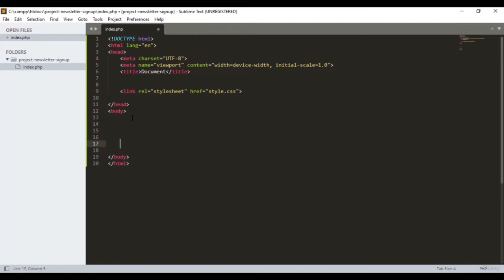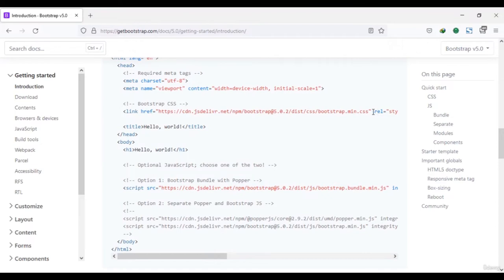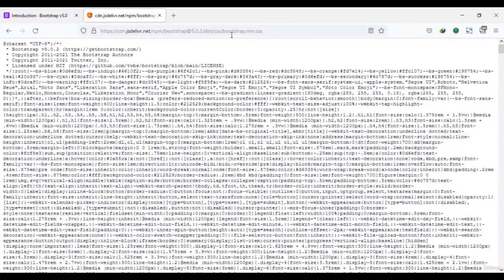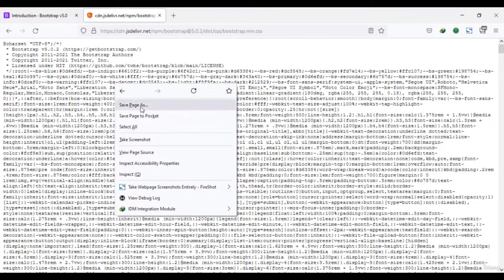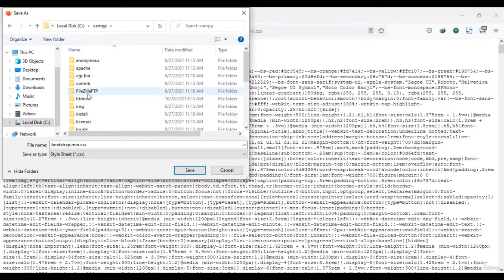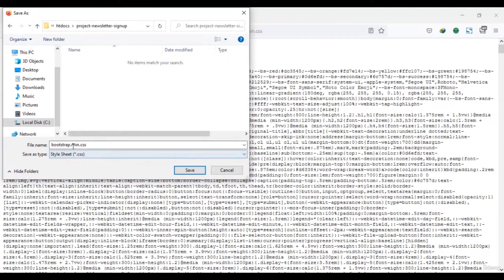similar way I can use script and then press tab, then write src equal to something. So in order to use Bootstrap, I will actually need the bootstrap.min.css. I am going to copy this, paste, hit enter. This is the bootstrap.min.css. I can save this file, save page as. If you go here, I will go to my C drive, xampp, htdocs, then project newsletter signup project, and here I can create a new folder, give it the name CSS, then save this, enter into the CSS folder, save this file there.